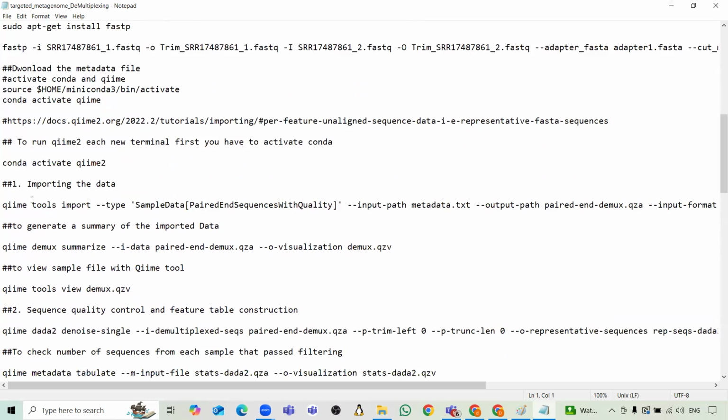To import the data, we are using this option, qiime tools import. Then hyphen type. So what type of data are we going to use over here? It's sample data, paired end sequence data with quality. With quality means what? As of now, we are using the FASTQ files, which have all the quality information as well. That is why this is the default option we are giving here.